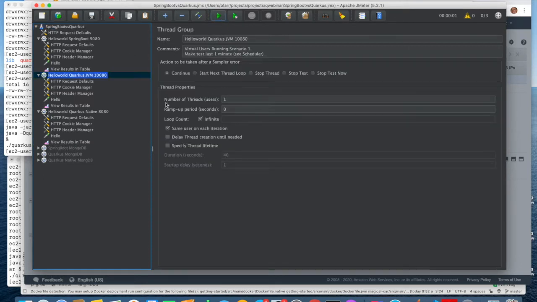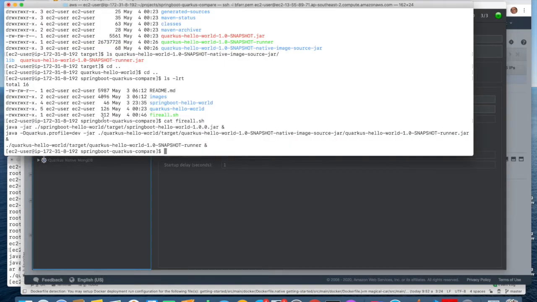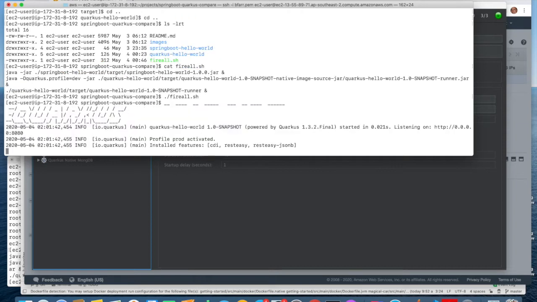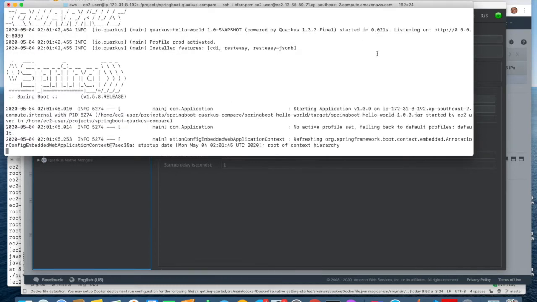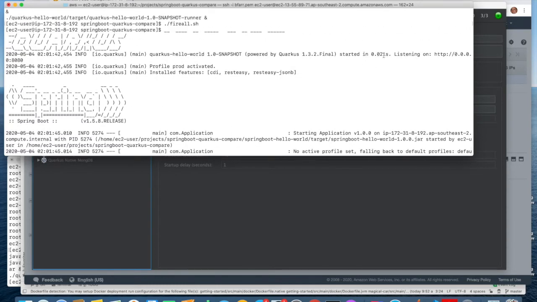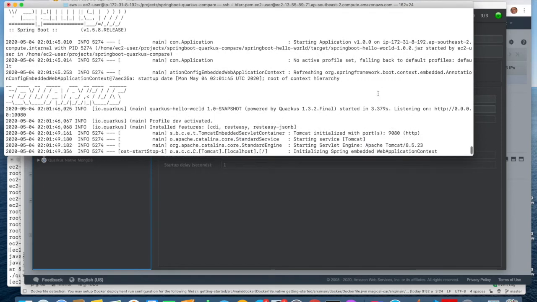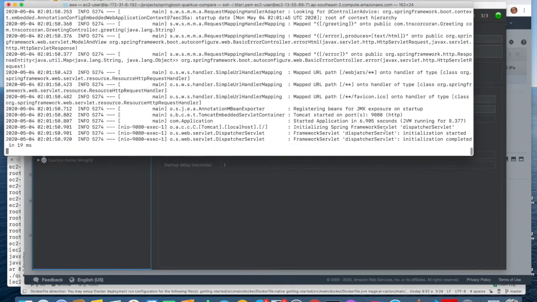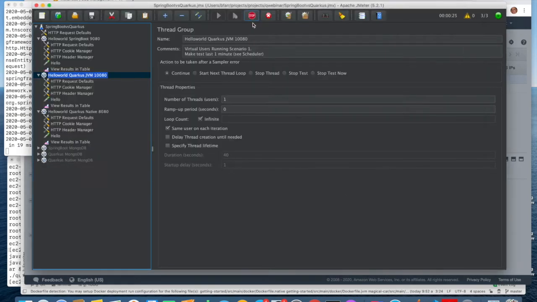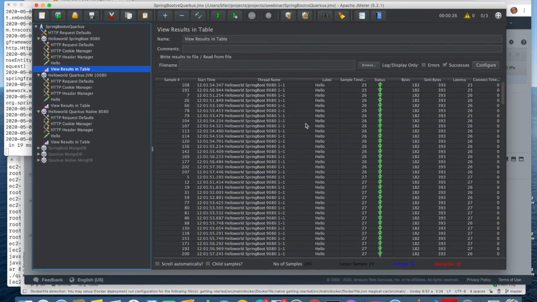And we'll see what time it brings. And I'm going to now run fire all. And you can see in the log output, we've got the Quarkus native starting in 21 milliseconds. We've got the Quarkus runner starting in 3.3 seconds. The Spring starting in 6.9. So if I stop that now, then I can go for view results in the table, and let's just see what time the first success was recorded.